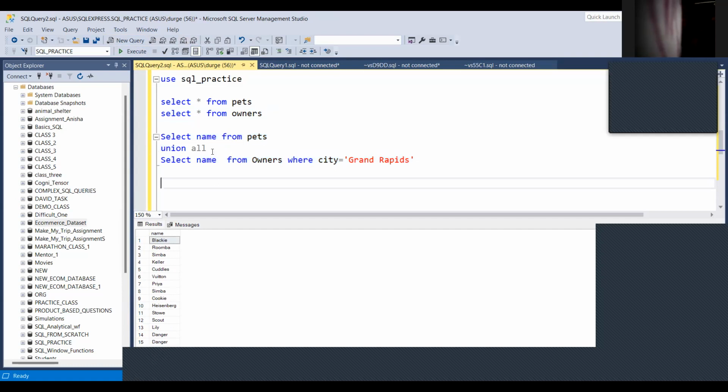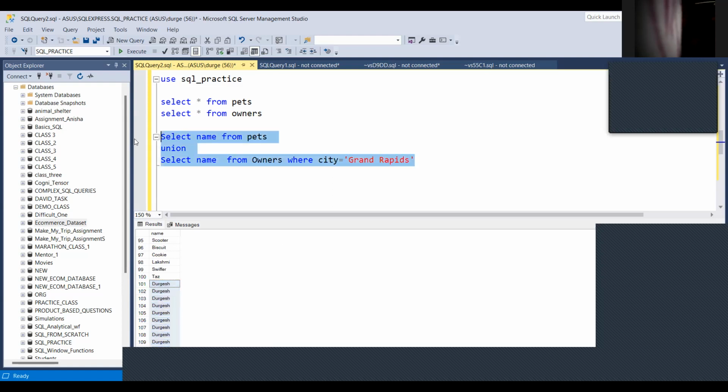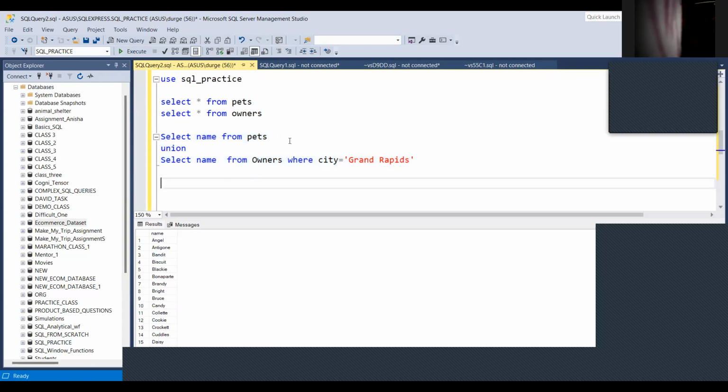So basically that is the difference between union and union all. Union all will not remove duplicates. Right now Durgesh is coming this many times. But as you use union, Durgesh will come only once. See, Durgesh is coming only once. Now one more thing. I am going to write something more in this query.